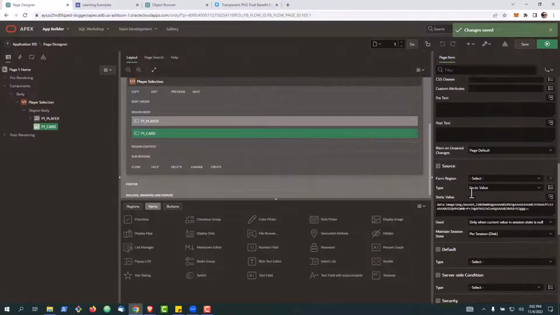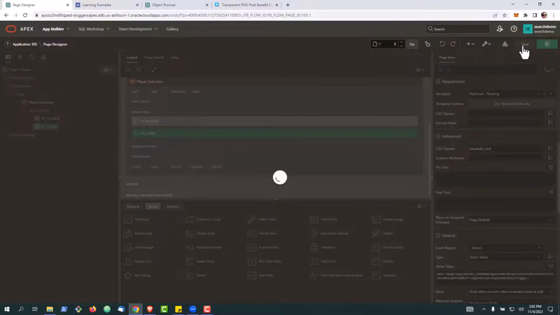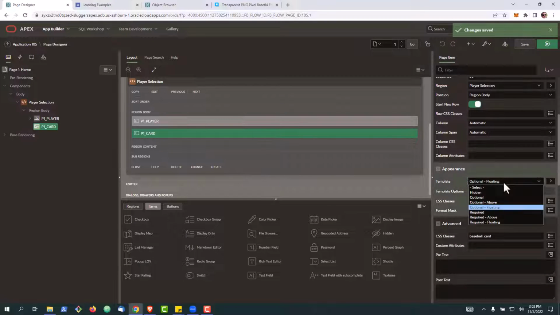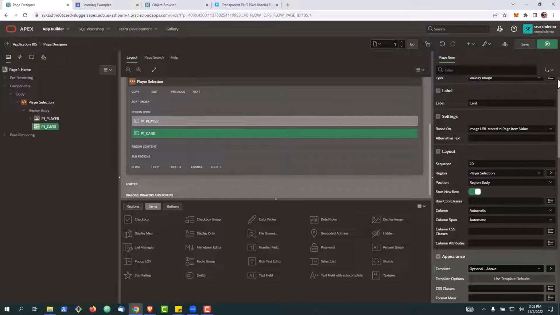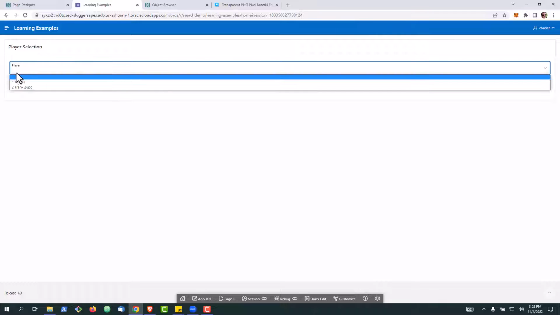The other thing I'm going to do here is in the advanced, I'm going to enter a little CSS. This is simply a method that I put in on the page level to limit the size of the player image to 250 pixel width. And last but not least, we're going to set this to put the label floating and above. All right, so let's go ahead out here. We'll rerun it. All right, here we can see this is our blank pixel showing the player card. We still have our player dropdown.